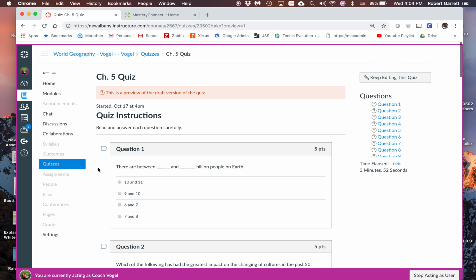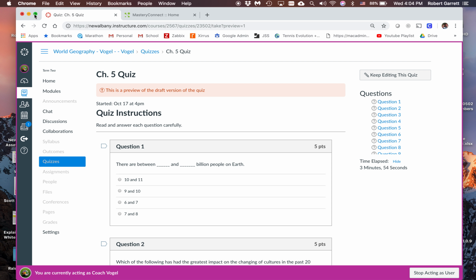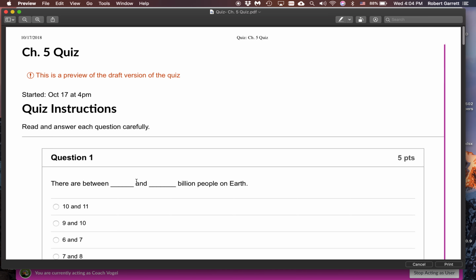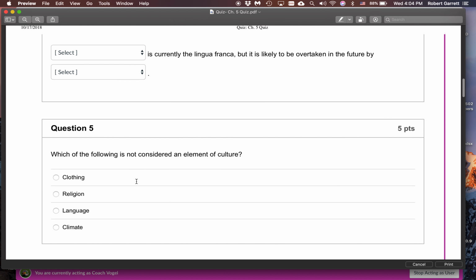All right, and so I'm going to make sure Chrome is selected, because that's the web browser I'm in, and I'm going to go File, Print. And if you're using Safari, it's going to look a little different. But here I have Open PDF in Preview. So I'll click that. And so here's the entire quiz right here.